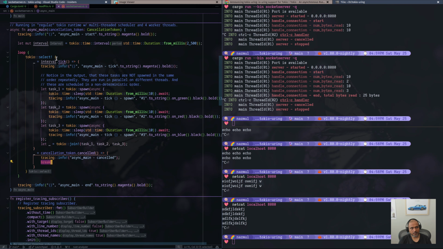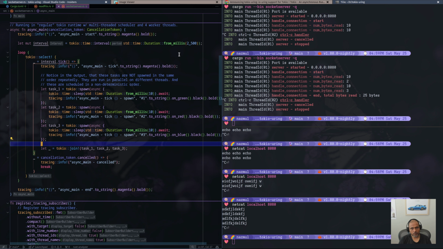And what it does is that for every tick of the interval, so every 2.5 seconds, it will run all this. It spawns 3 Tokio tasks and then runs them all and joins their futures, so that these three tasks run every 2.5 seconds, and once they all finish, their output gets joined, and then the loop can begin again.